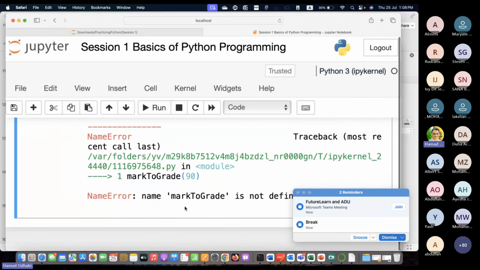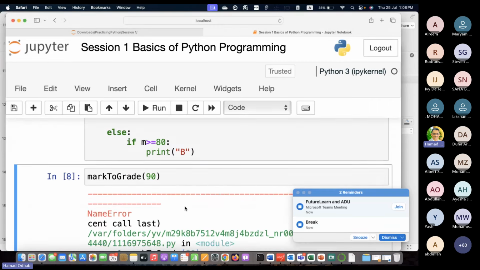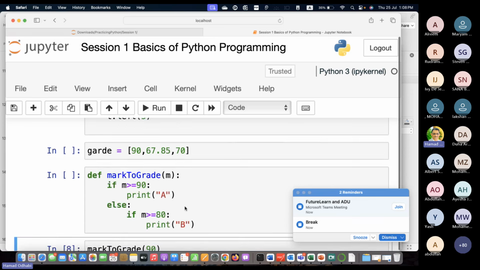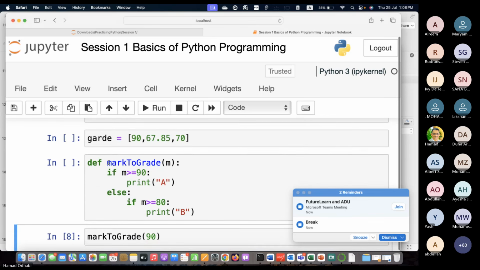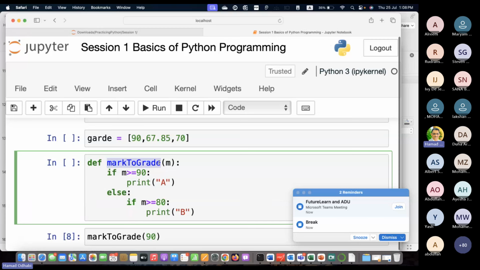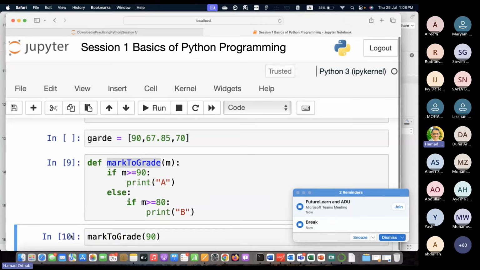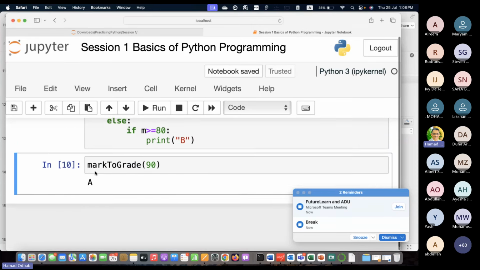It says mark to grade is not defined. Maybe I called this something else. Mark to grade. Let's copy it as it is and run it here. Mark to grade, I think I spelled it wrong. Now it's fine. So it gave me A.